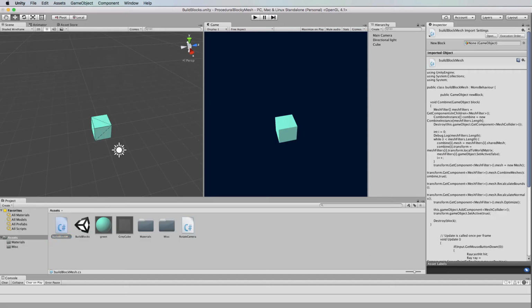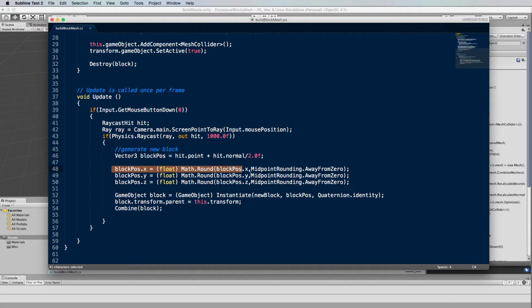So just back in the script, you can see that I've done that with these lines here. I'm rounding into the center of that where the block's going to be positioned, so that it will be positioned perfectly in a unit 1 distance from the previous block.